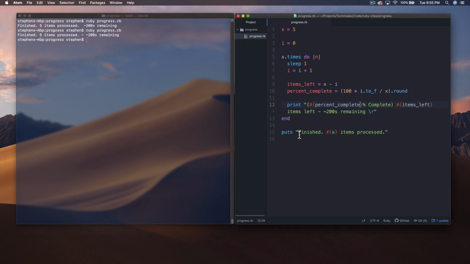So once it's done, maybe we actually ought to replace this so that it's not giving us this finished X number of items processed. Maybe we should actually keep our same text here. And just make this say 100, just to keep it uniform. This might look nice. And then 0 items left, and then 0 seconds remaining. Something like that. Let's run that. Just getting this to look the way that I would like.